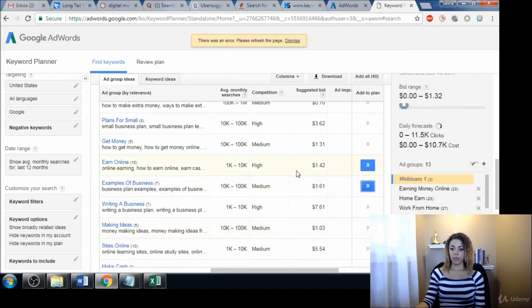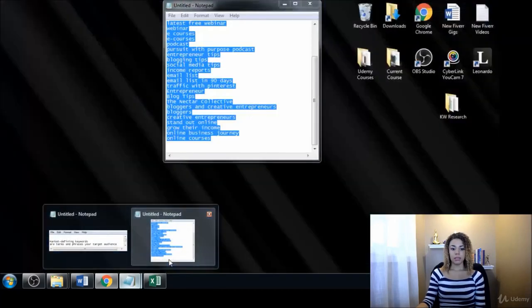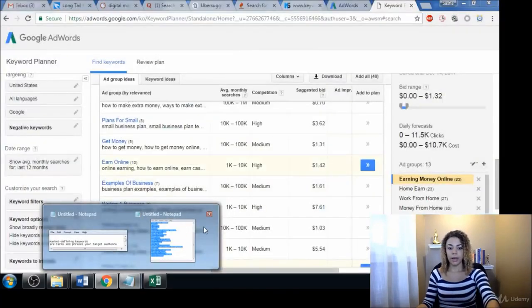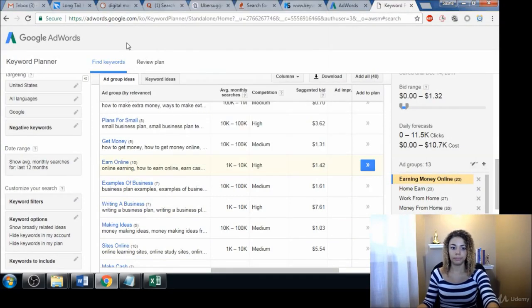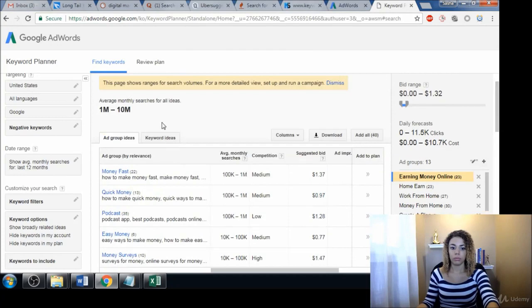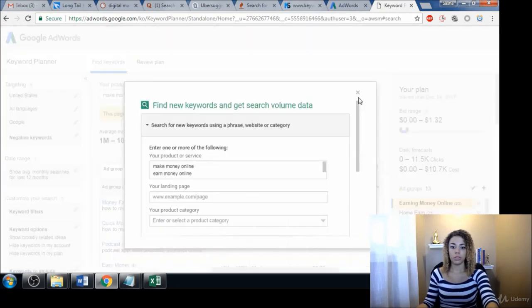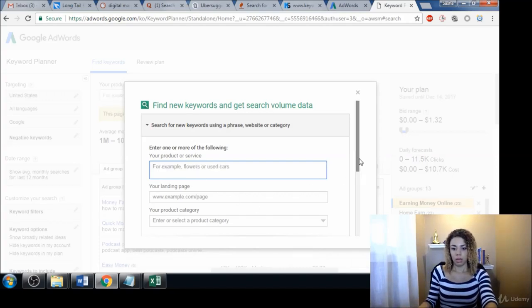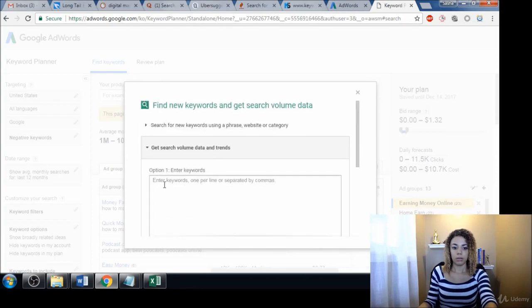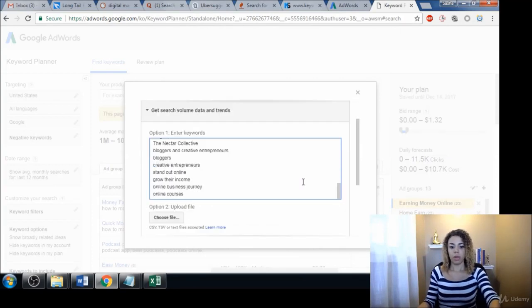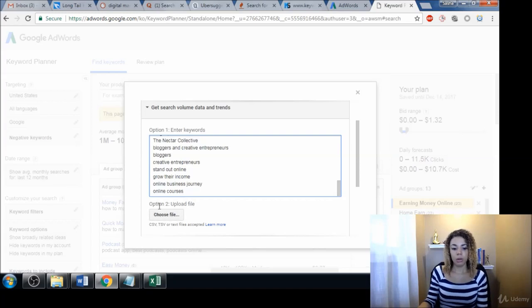Now let's say that we're done with our keyword ideas, and I just wanted to find out what the search volume was for these terms. So I would go here, modify search. I'm going to cancel that. Click down here. And you can enter it like that, or you can choose to upload it via a text file or a CSV.